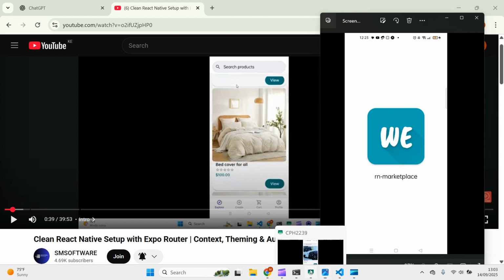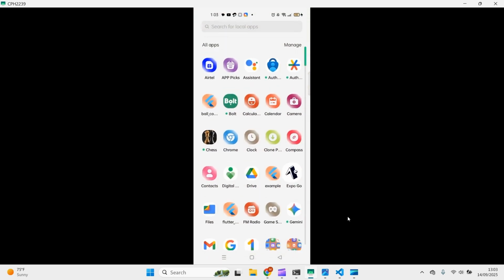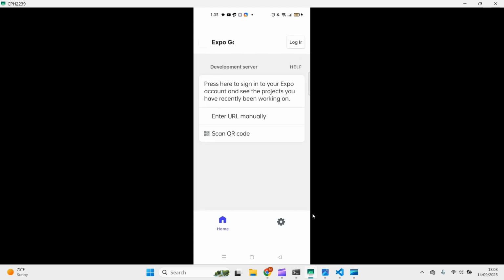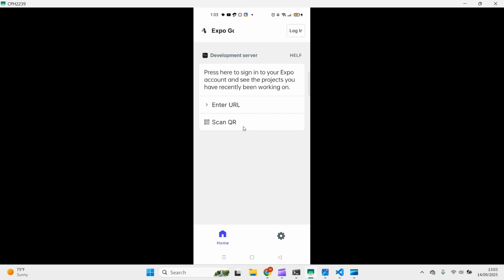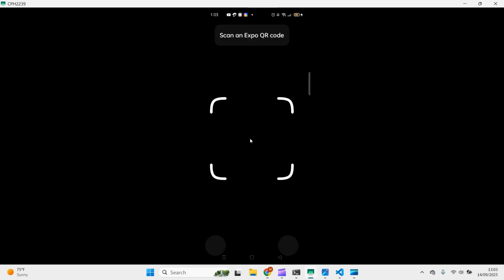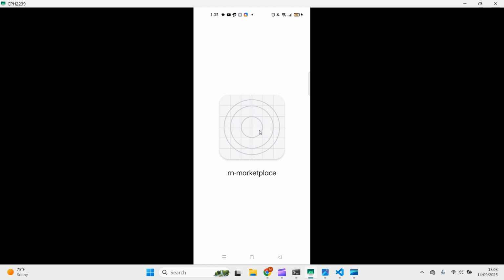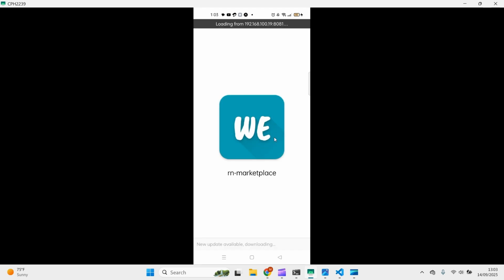So I can also try to launch the app. I have an app here. If you open Expo, let's give it a second. All right, so scan the QR code, allow the camera, scan the code. Now we want to see the splash screen. So this is the splash screen. This is what I'm talking about changing.